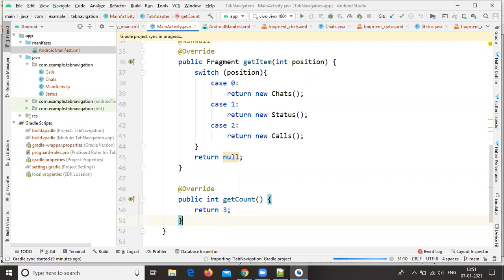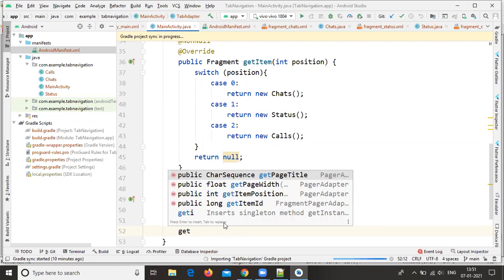Now in case you want to display the title of each and every tab, like status fragment, calls fragment, charts fragment, and so on, in case you want to display some hint message to the user, you need to mention the titles. For implementing the titles, we need to implement the getPageTitle method.